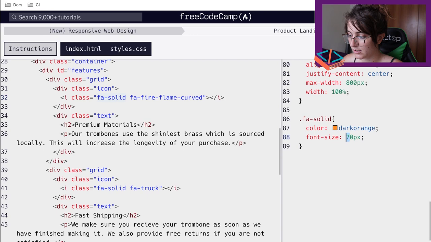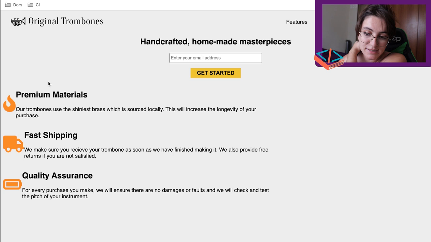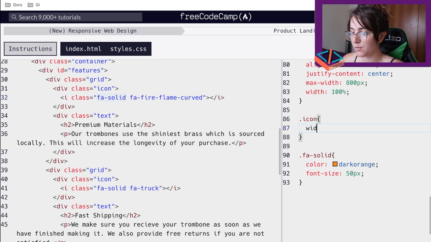It looks a little bit better. Then I wanna create some spacing in here, because it's too close to each other, right? So here I'm gonna use the dot icon, and I'm gonna give a width of 15 VW. Let's see. Okay, we have this space in here, that's good.